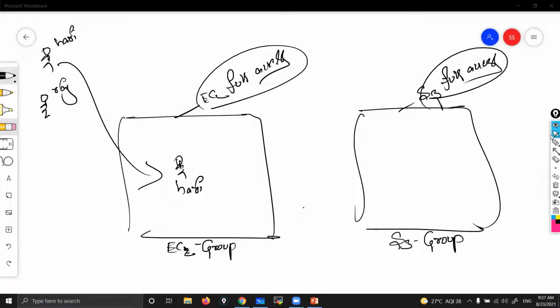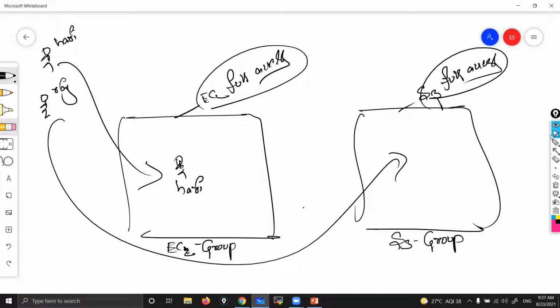You know what I'll do? I'll keep this Raj user in S3 group. Raj user in S3, so Raj user will have S3 full access now. Okay, so by now we understood how to assign permissions to groups.